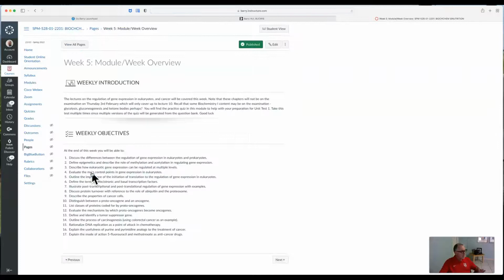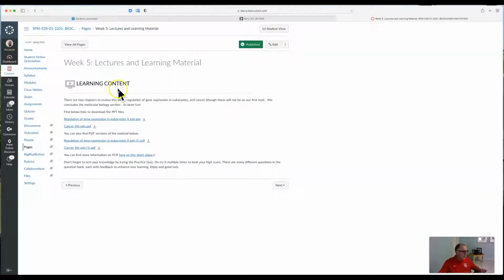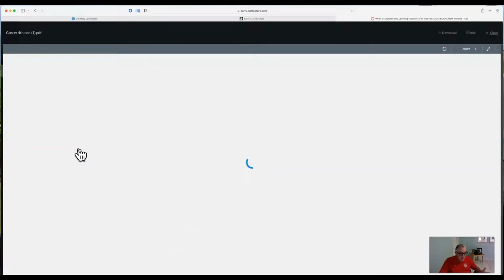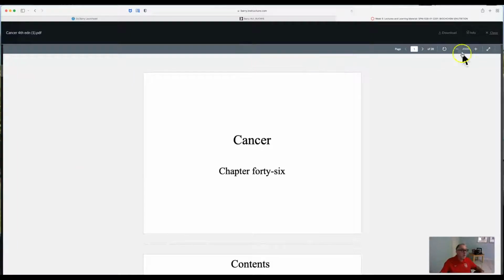The first page for the students outlines their learning goals, a little bit of an introduction, and weekly objectives. Secondly, of course, is my learning content, the learning material, using the principles of universal design and providing the students with the material in as many different forms as I can. But here are my PowerPoint slides. Here are the PowerPoint slides in PDF form, so students can open the PDF of the lectures, maybe easier than the PowerPoints.